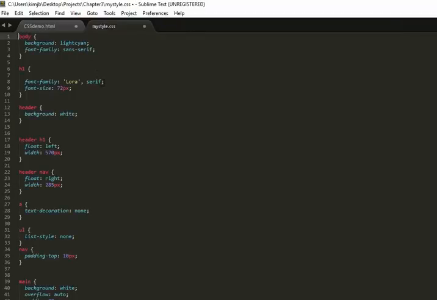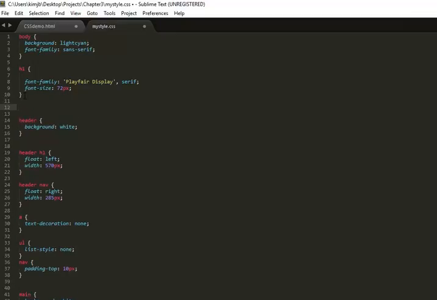So our Amazorific type is our H1 tag. Remember, these are your tags right here. So we're stylizing our H1 tag. We're going to make it 72 pixels. We're also stylizing our body. Inside our body tag, we're changing the background to light cyan. You can also put a hexadecimal number here. And we're changing the font family, everything other than the H1 tag, to a sans serif font.